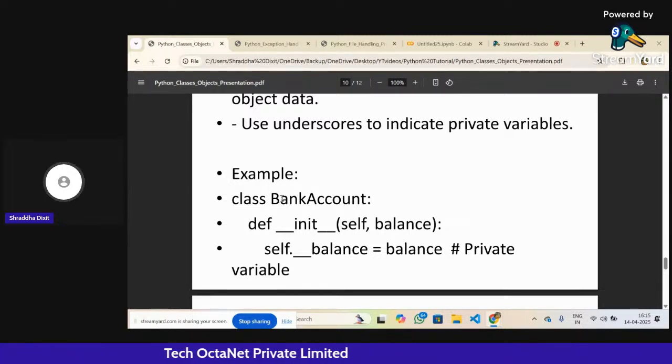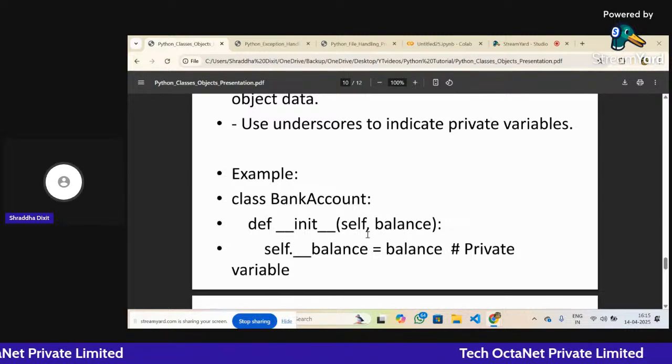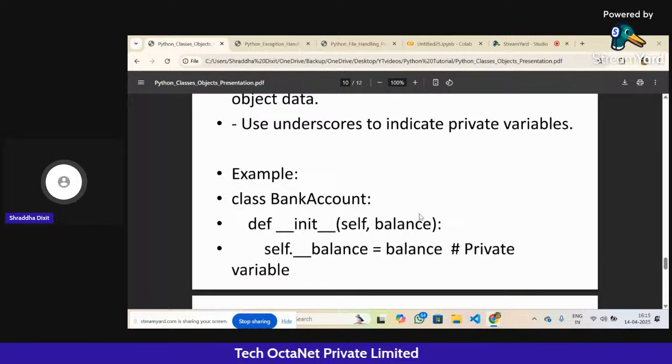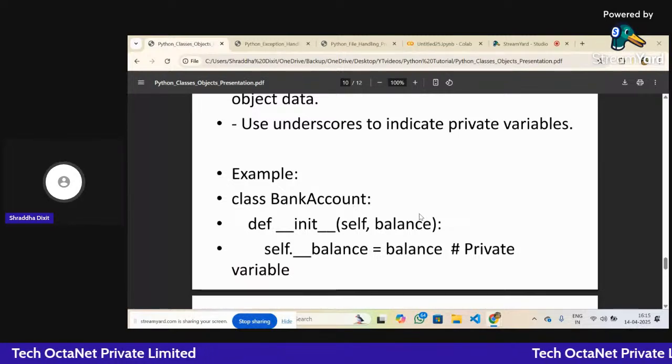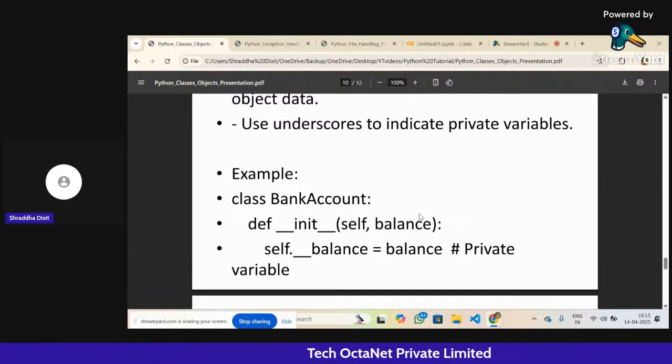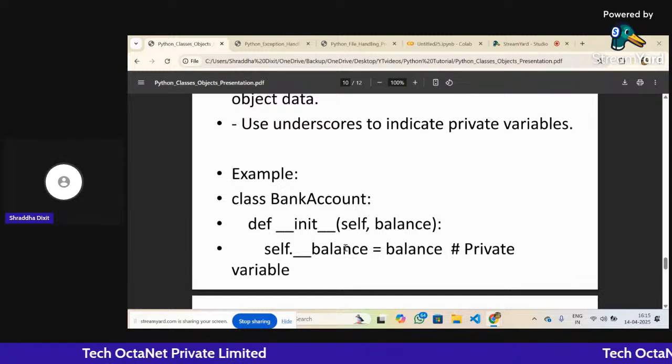Suppose I have an example of a bank account. I have a class named BankAccount. I have an init function with a parameter balance. Now we have self dot double underscore balance. This declares that this is a private variable. If you have no underscores here, we simply say that this is a public variable.